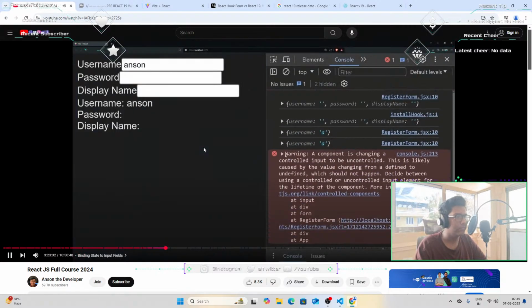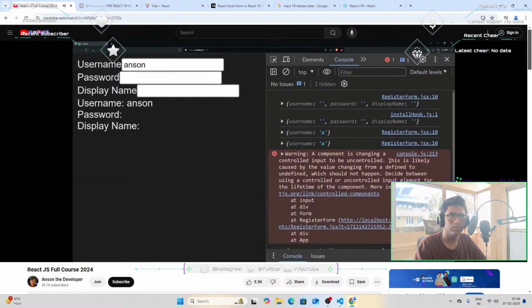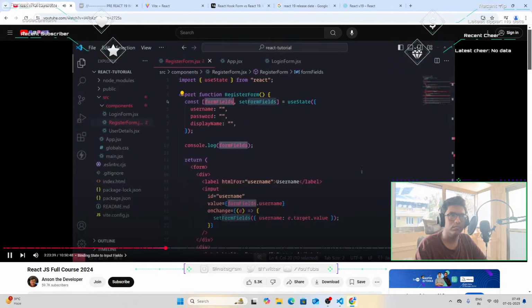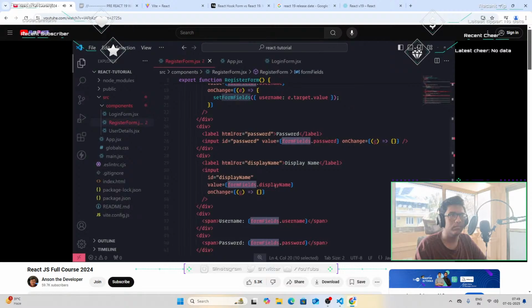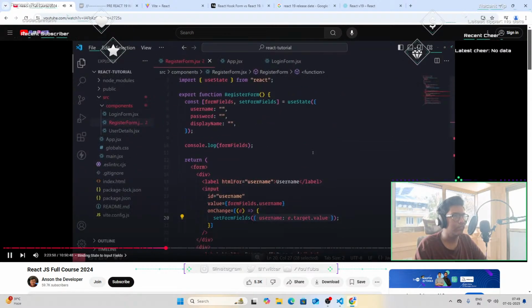You can even see that we get a warning that says a component is changing a controlled input to be uncontrolled. We no longer have form fields password defined or form fields display name defined. That's why this warning is popping up. So the correct approach to updating an object that you have as a state variable is like this.